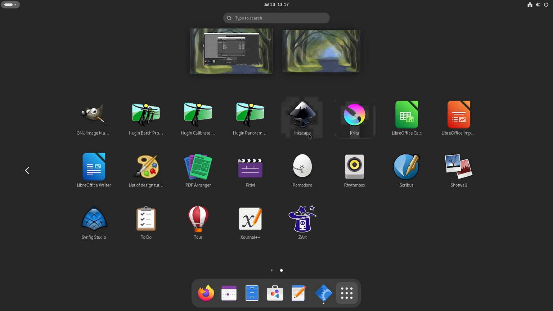Inkscape is there. It is 3D vector software. It is used by the, you can say, graphic designers. Krita is there for the graphic designers. The LibreOffice suite is there. PDF arranger is there. List of design tutorials that we will check later. Pitivi is there. Pomodoro is there. Rhythmbox, Scribus, Shotwell, Synfig Studio is there. To do, Tour, Journal plus is there, and the ZArt is there.